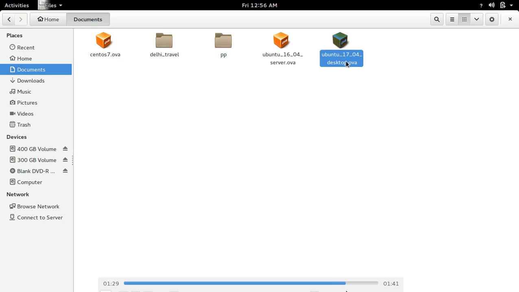There you can see the exported file, Ubuntu 17.04 desktop.ova. It's an OVA file. Its size is around 1.9 GB.